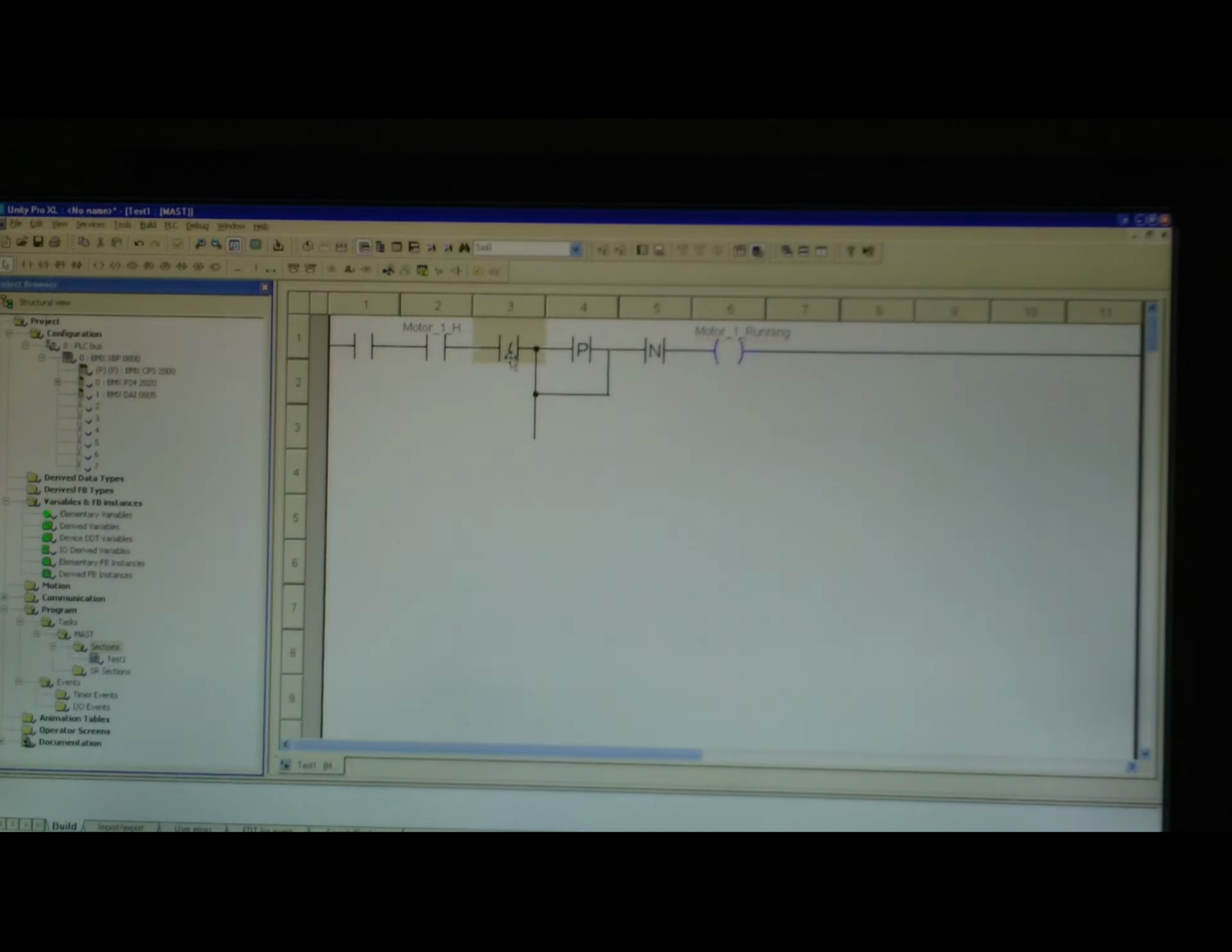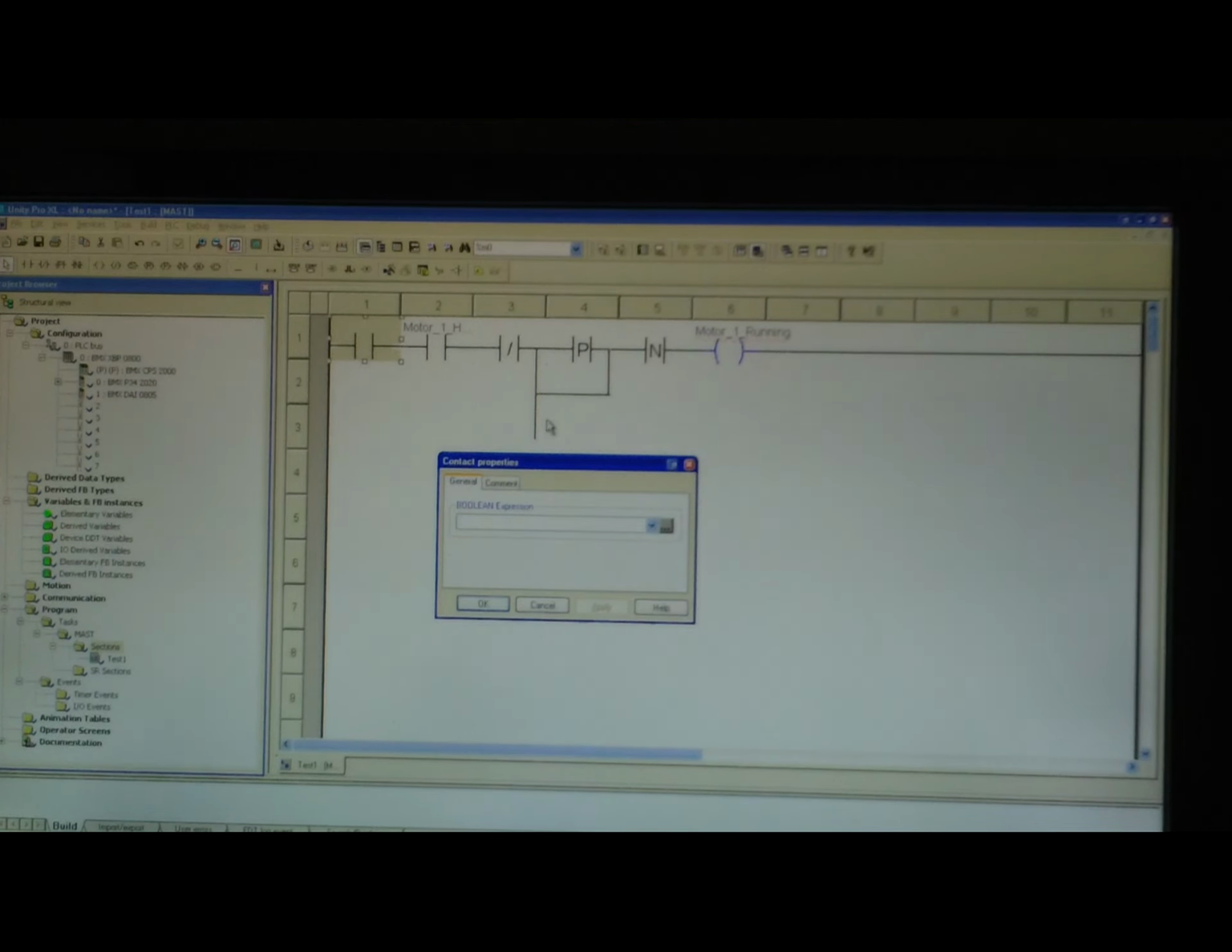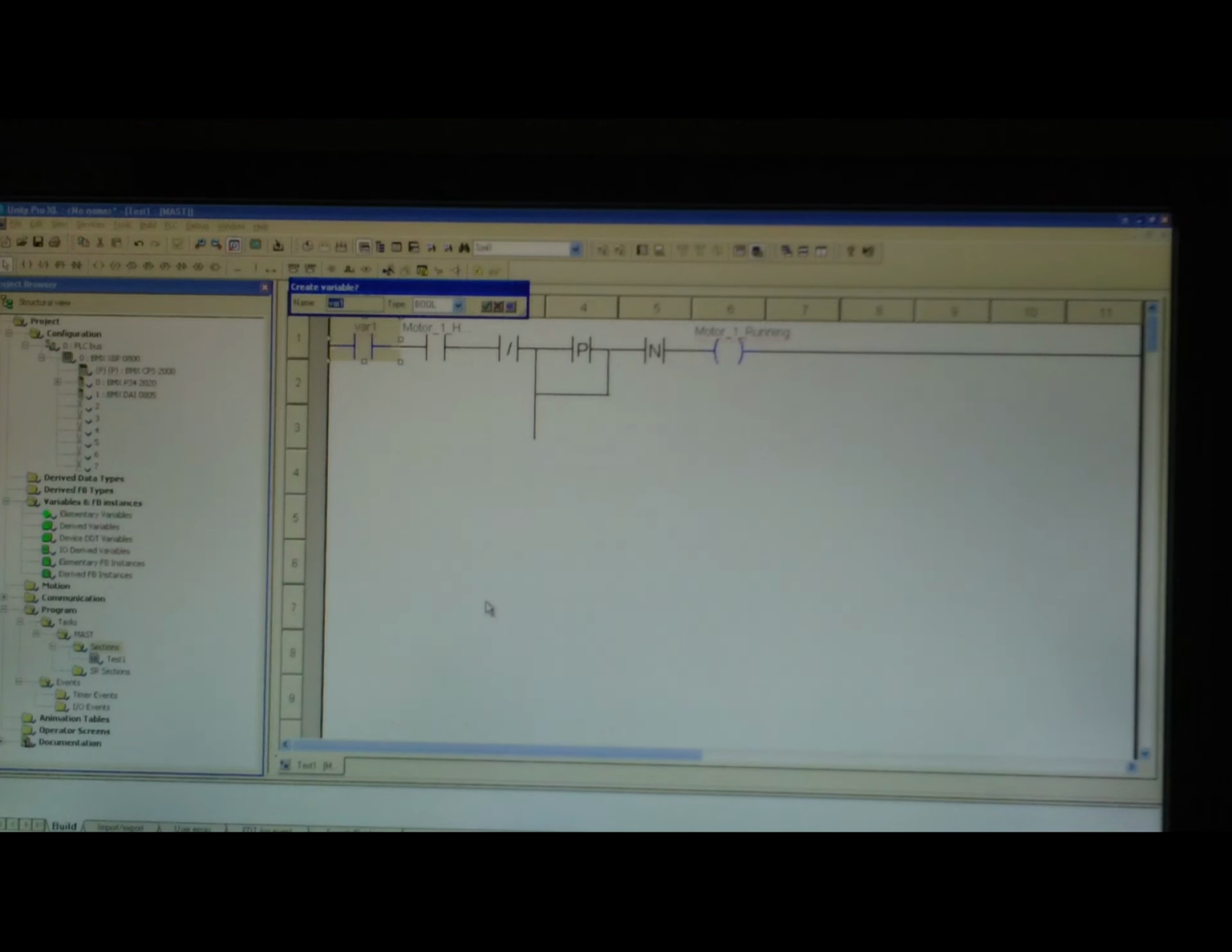You can also create a variable on the fly. We'll call this variable one. And when it doesn't exist in the variable database, it's going to ask you, do you want to create the variable? We'll make it a Boolean. We'll make this an eBoolean. The difference is an eBoolean actually takes 8 bytes like a standard word, but it has history associated with it, and you have to have eBool for one-shots and other functionality.